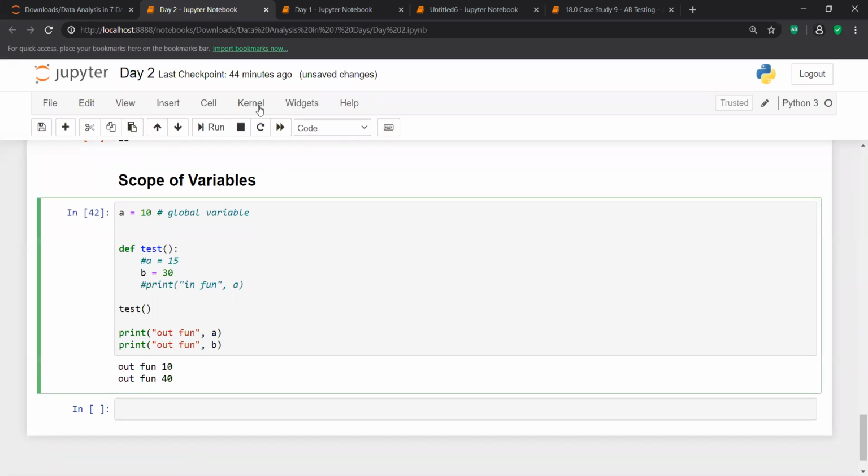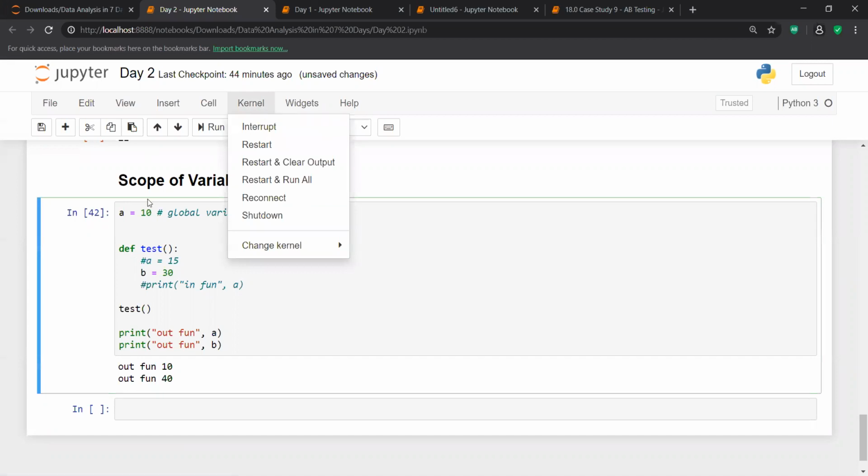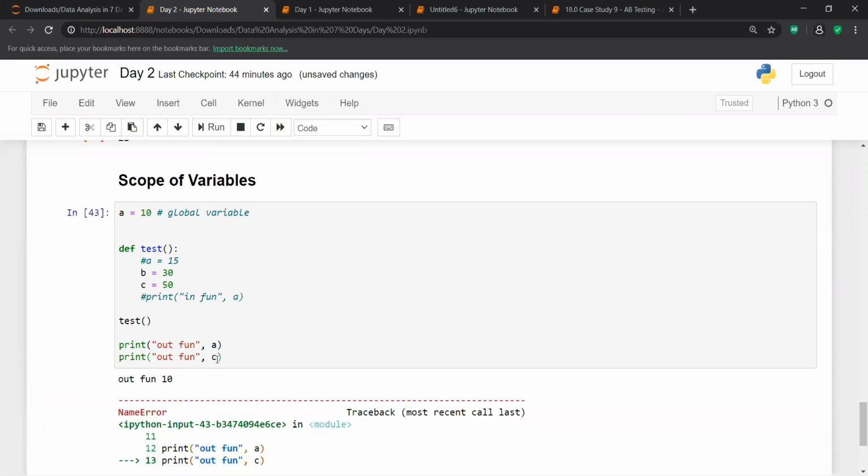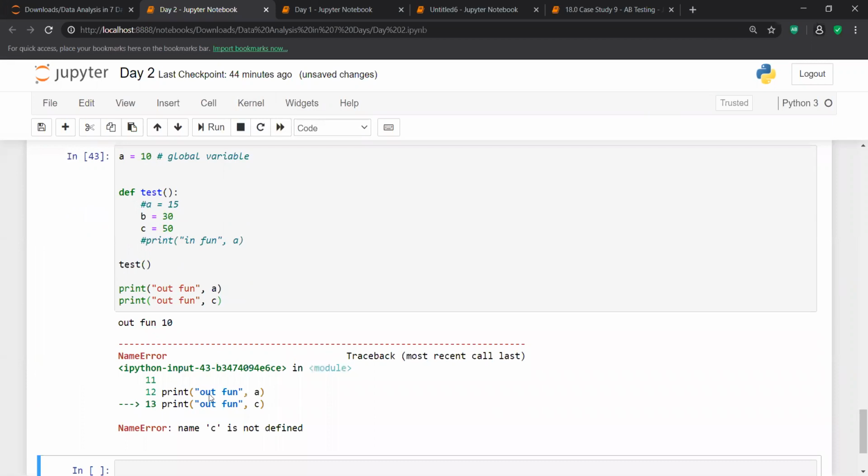So I need to stop. Just define another variable, don't worry. Okay, so it gives me an error that name C is not defined. Although you define C, C is inside a function. So C is your local variable, and you can't access C outside the function.